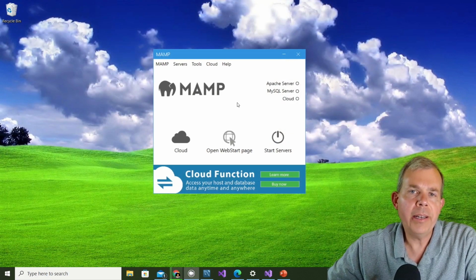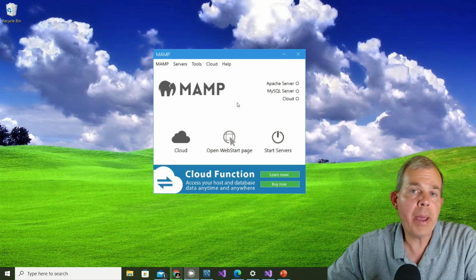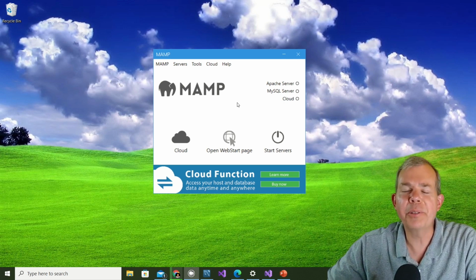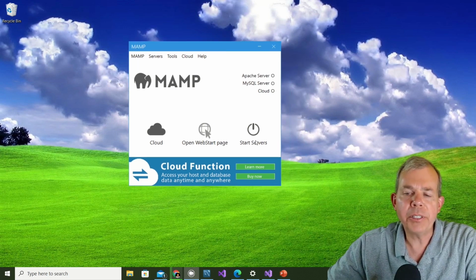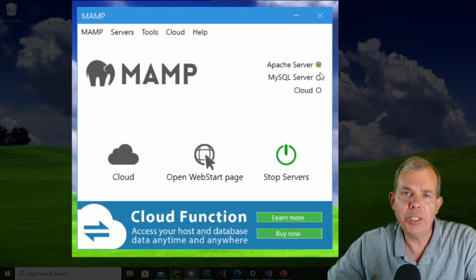Okay, so now I have skipped ahead. I have installed MAMP. I have chosen not to use MAMP Pro, so I unchecked one of those boxes. And now I have this application up and running. Now, I want to start this, so I'm going to click Start Servers, and you're going to see two different little green dots appear, one for Apache and the second one for MySQL Server.